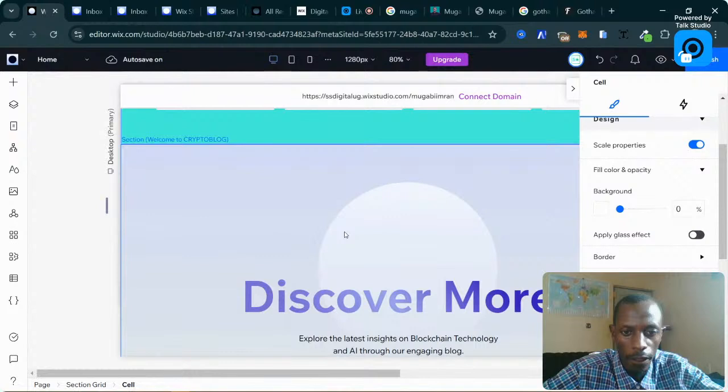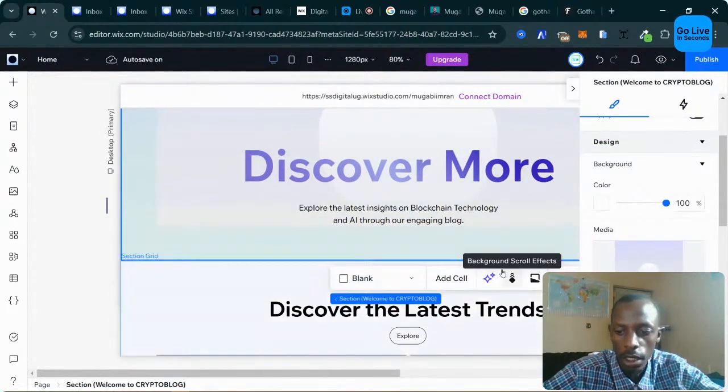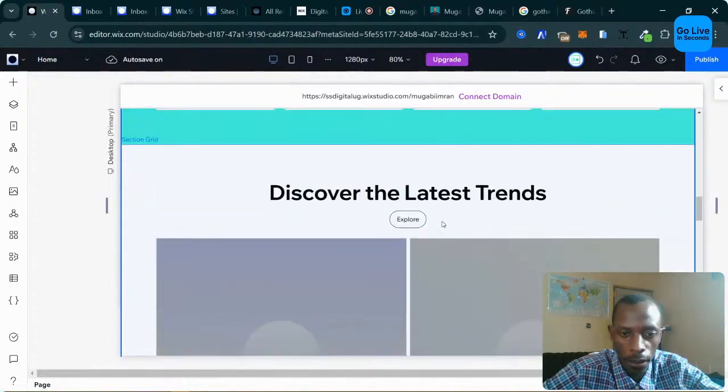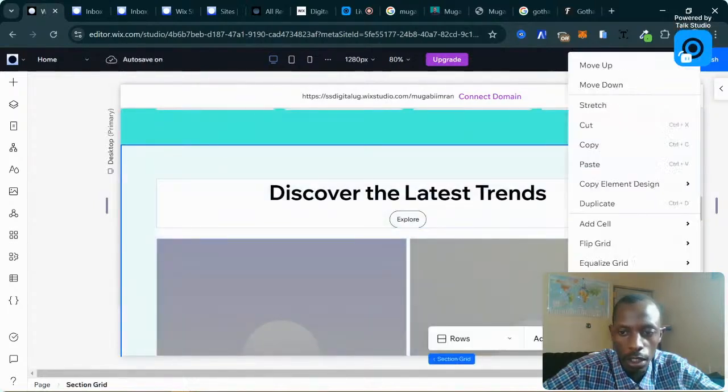And let's delete this one. Delete this section by selecting it and using backspace. Okay, that's gone. So the other way to delete the section is selecting it, going to this setting as I've showed you, and going to delete.